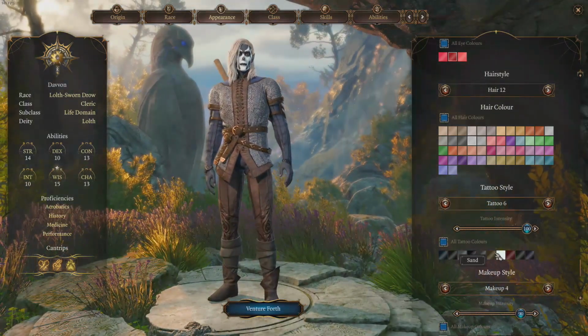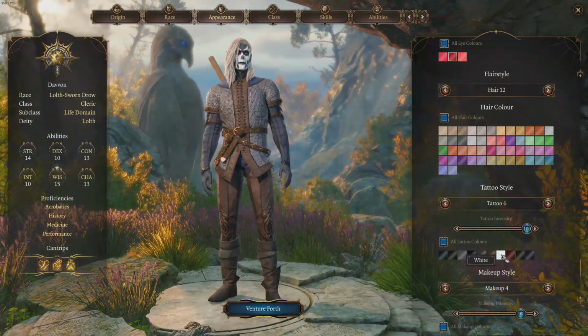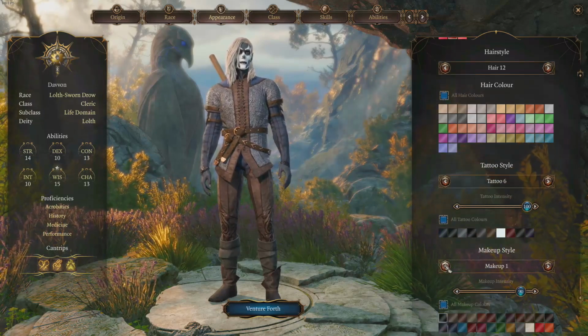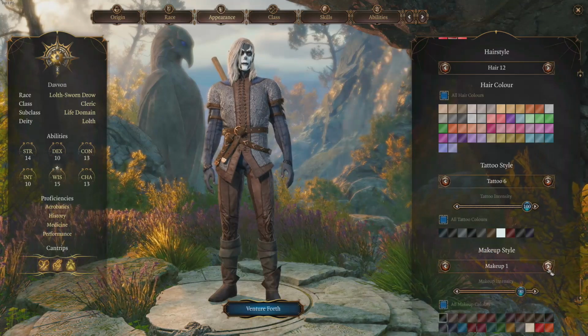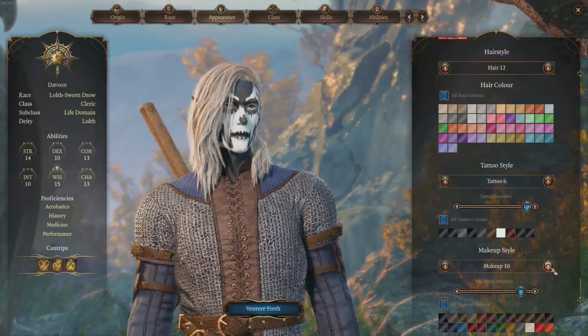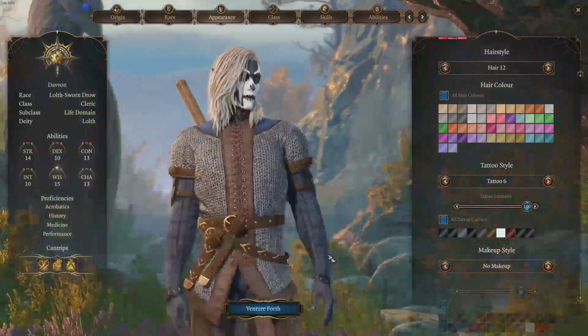We're going to make him a little bit darker. We're going to make him like a dark character. We're going to make him a little bit evil. Makeup style. I'm going to turn off the makeup. We don't care about the makeup. But as you can see, you can add makeup to your character. I'm going no makeup.